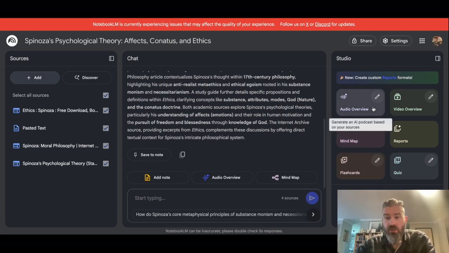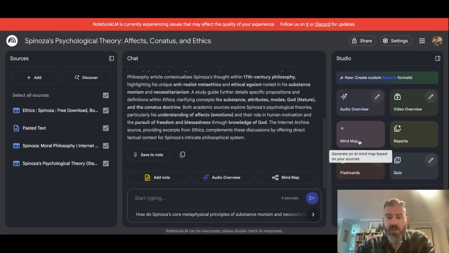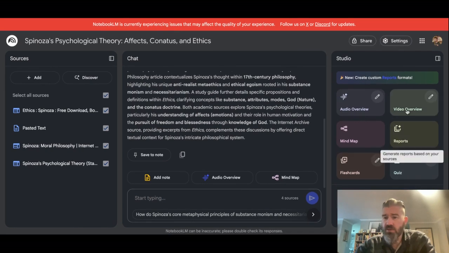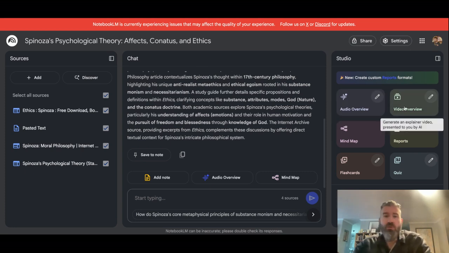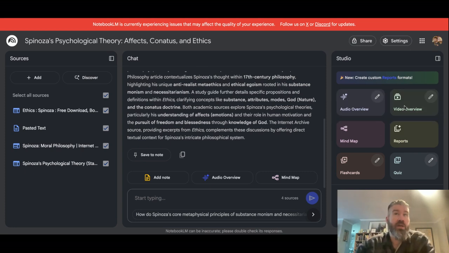Now, there are a couple other really, I don't know if I might have to regenerate these things. Oh, it's generating a mind map now. It'll do a mind map, it'll do flashcards, a quiz. I think somewhere I found there was an outline. I've played around with this quite a bit. The video overview I find takes a long time to generate and isn't really that helpful for me. It tends to be really surface level.